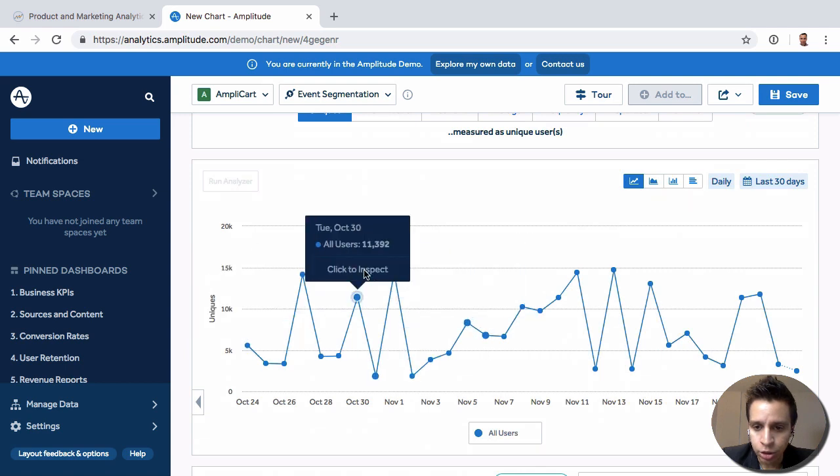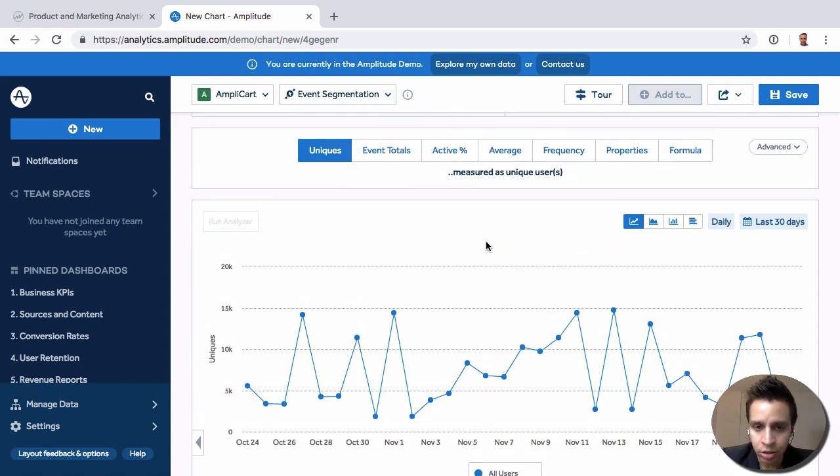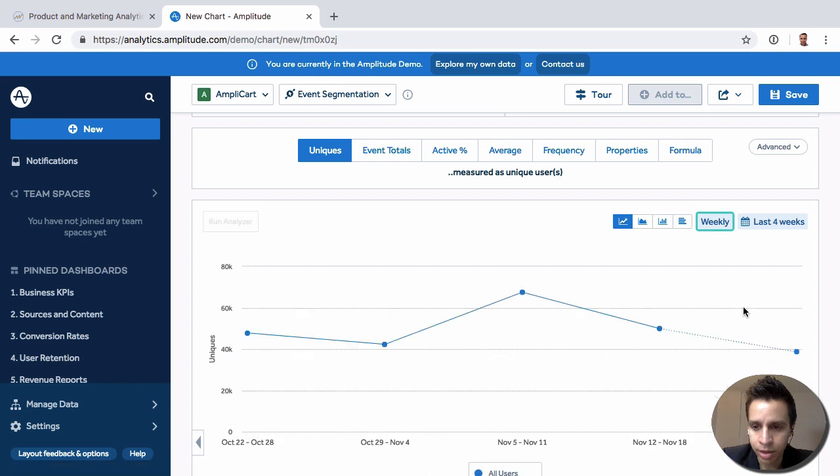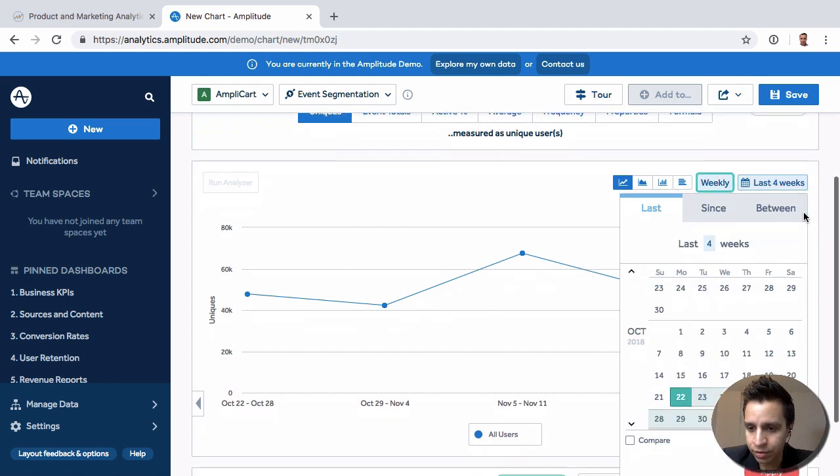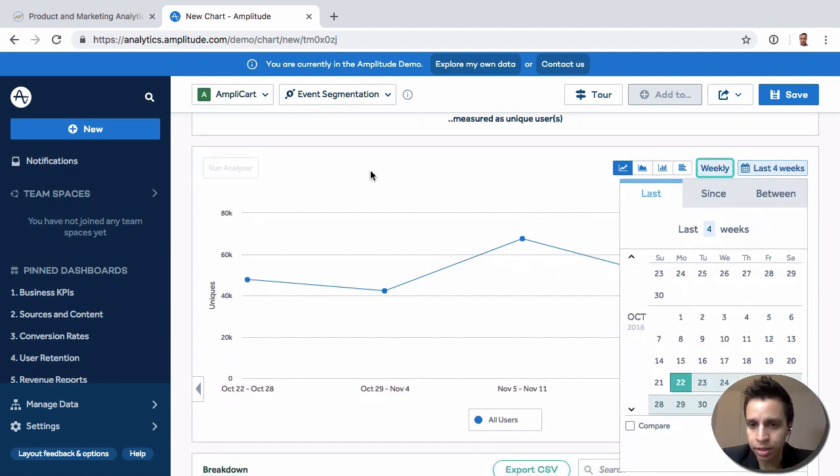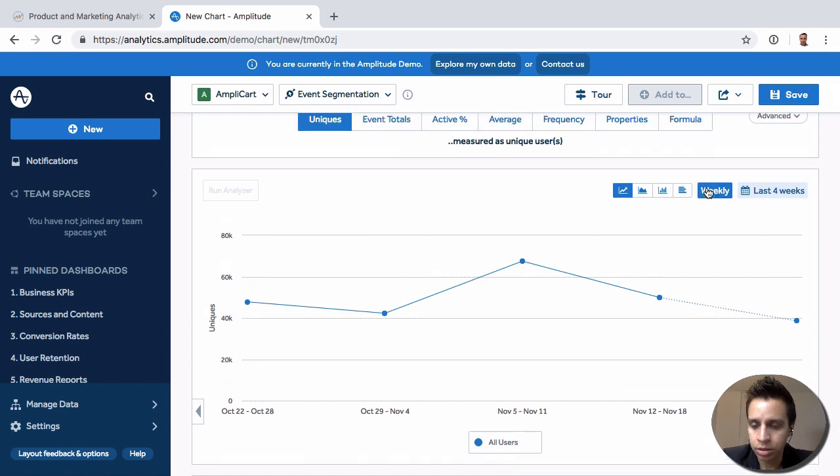And down here we get a chart, and we're looking at uniques. So how many unique users fired this event, and we get a daily breakdown here, right? We can make this weekly, we can make it monthly, we can make it real time, and of course choose different day ranges. We might have some pre-built, or we might make just a custom date range, right? So let's go back to daily.